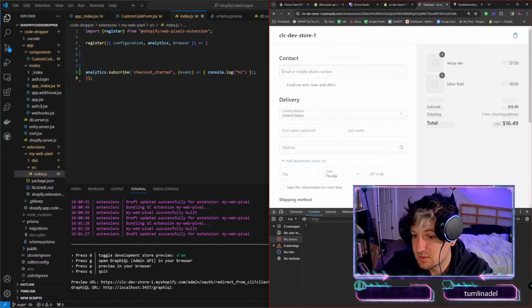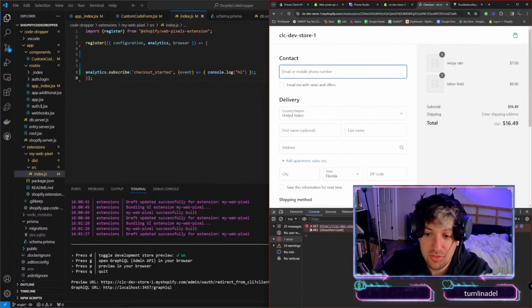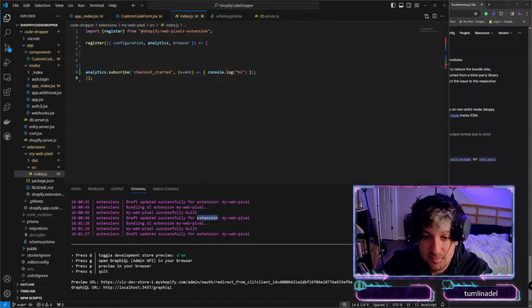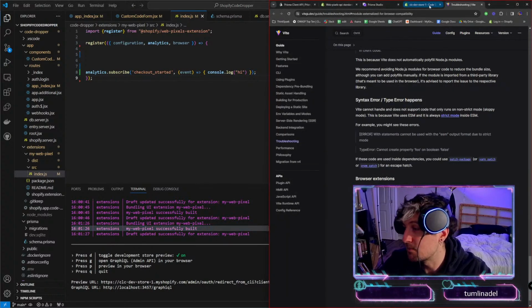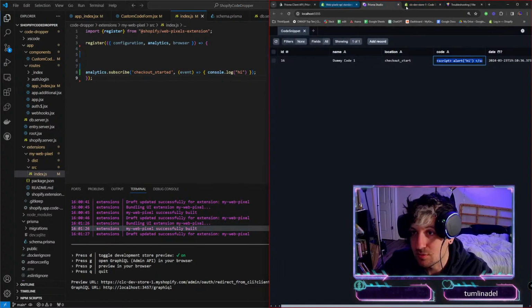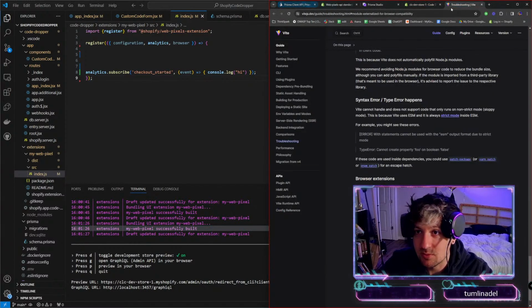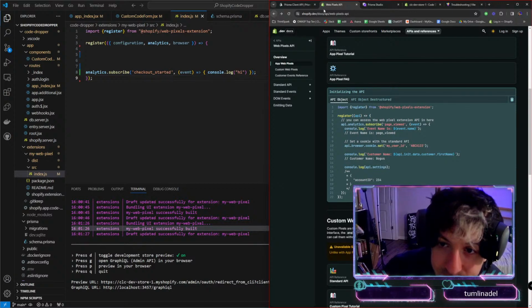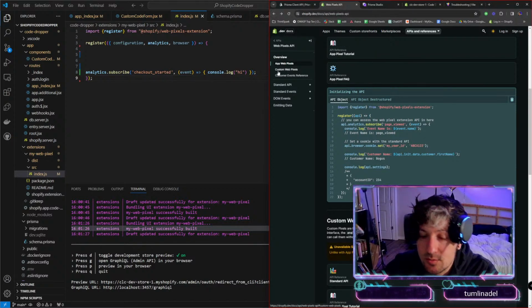Let's clear cache just to make sure. No. I don't think it technically updates it. It bundles it and it builds it, but it doesn't push it back into the store. And we had to do that when we were building the pixel out. So let's go back to those docs real quick and see how we can do that.